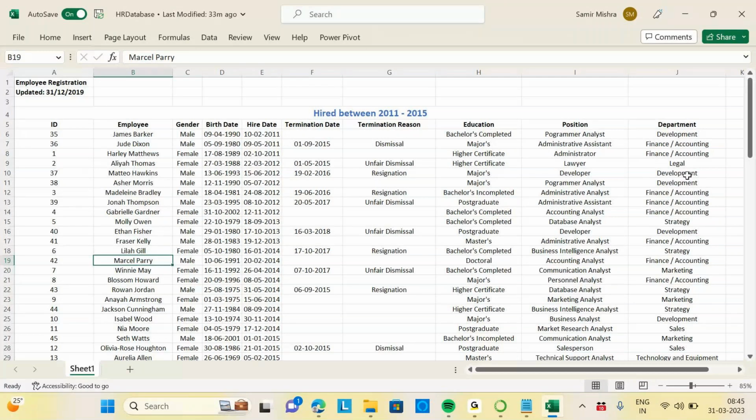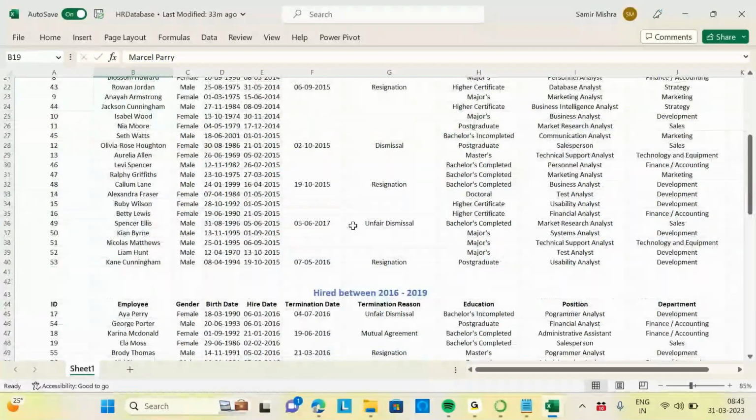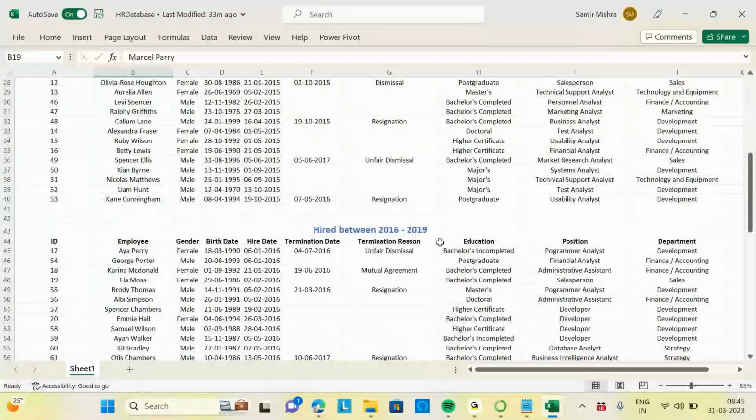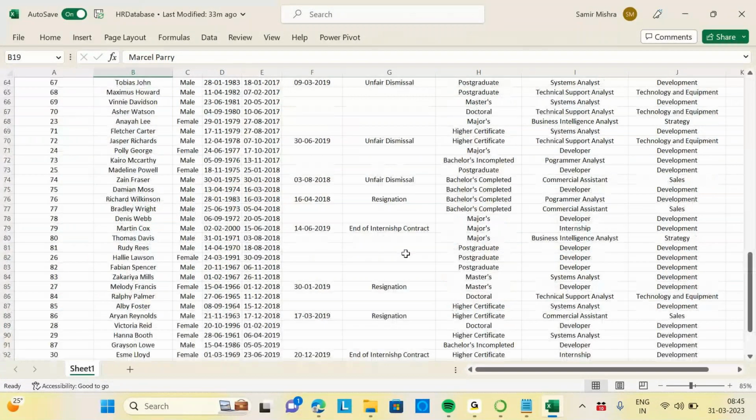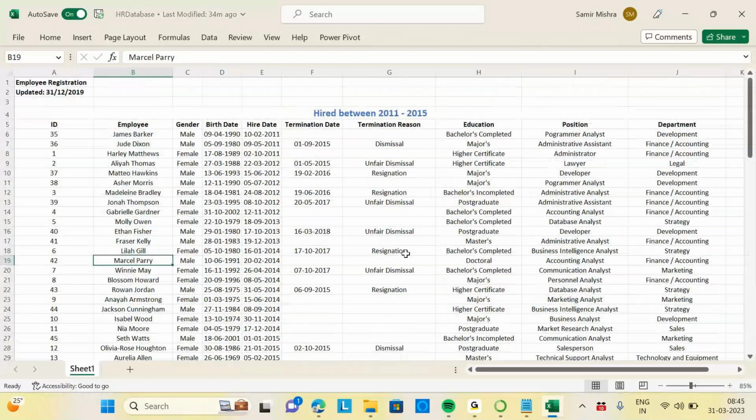One set will be employees hired between 2011 to 2015, and below there will be 2016 to 2019. For this Excel file, you need to do lots of transformation in Power Query, because if you import this, there will be so many null values, so many things will be there when you import this data.